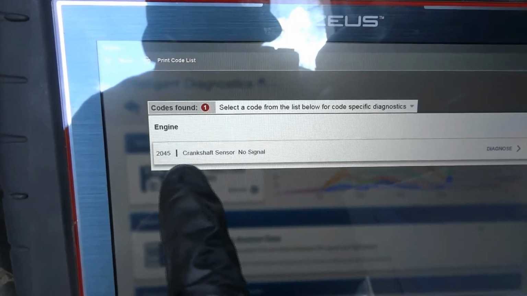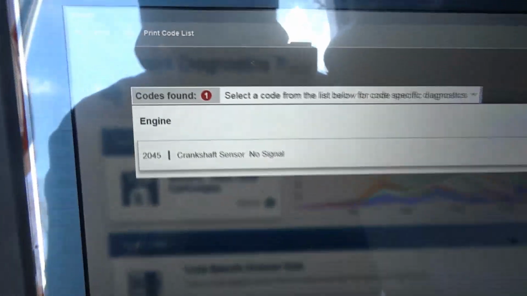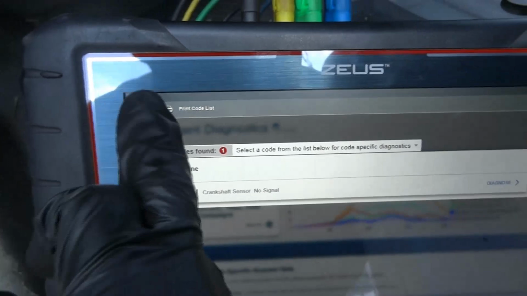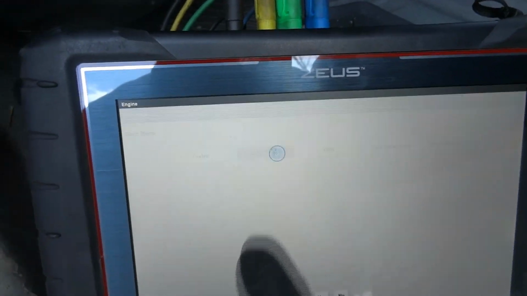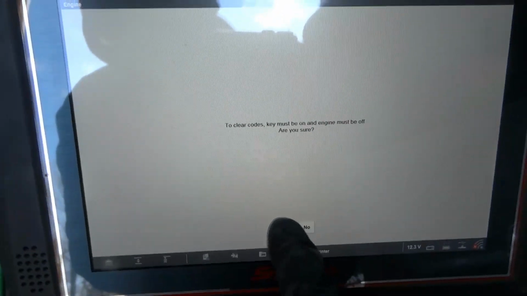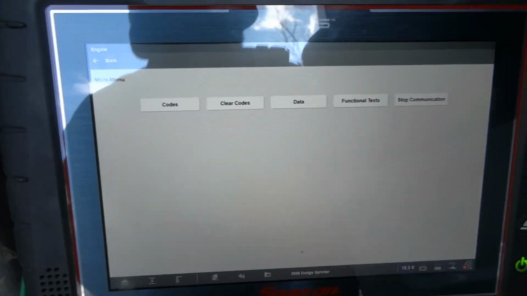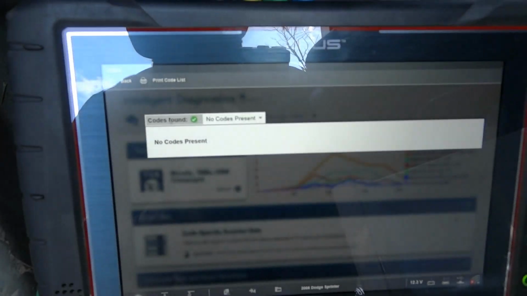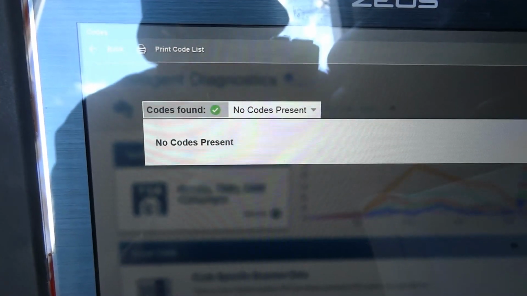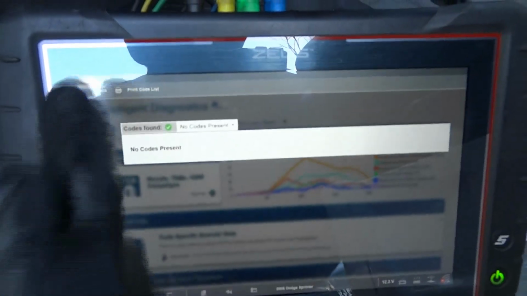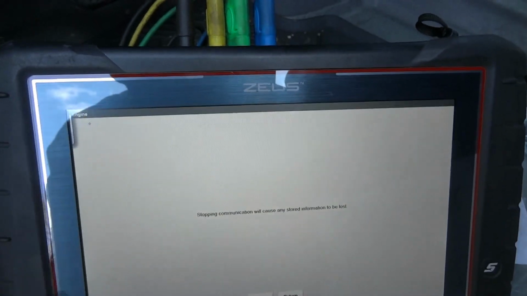Okay, our crank sensor no signal trouble code is there. So let's back out and let's clear the code. So right there, the code is cleared. Let's read the codes again. Right there, no codes present, so we're good. So now let's back out.